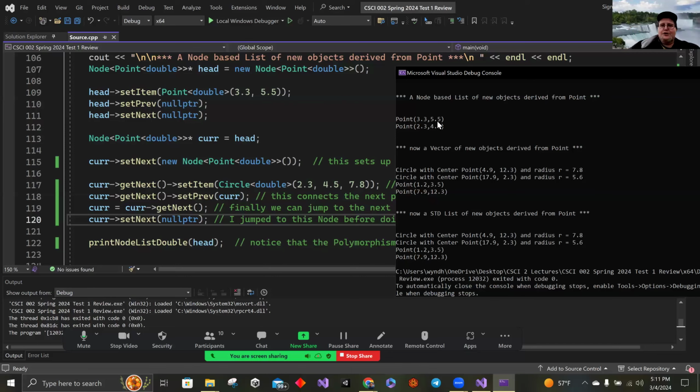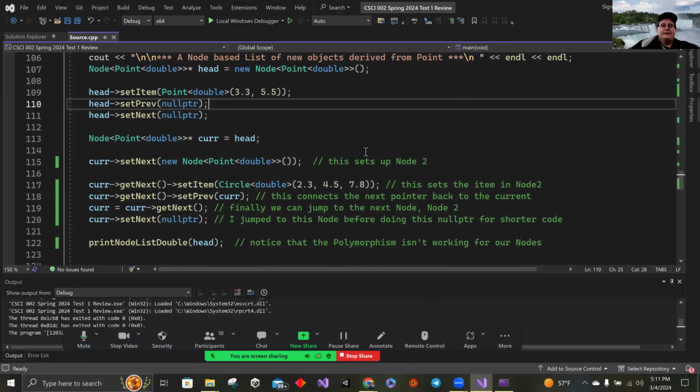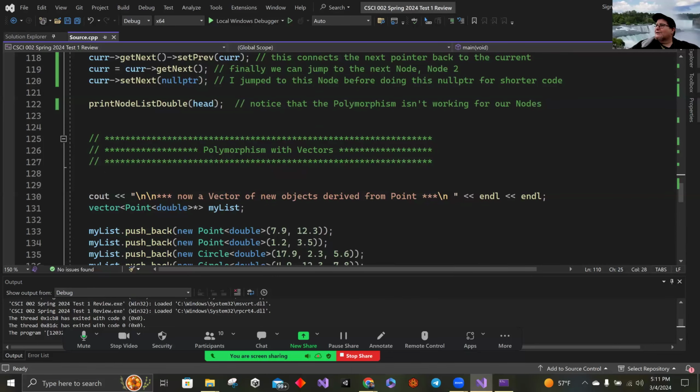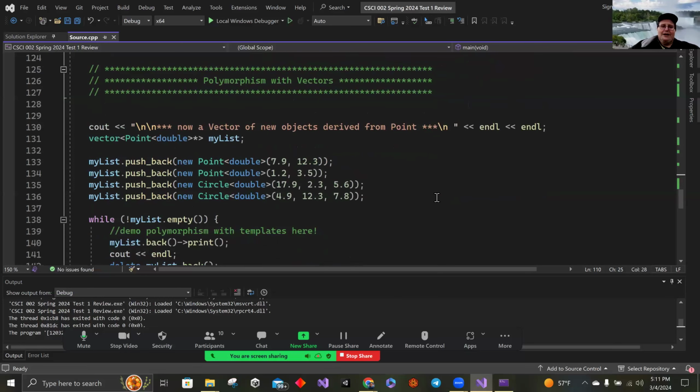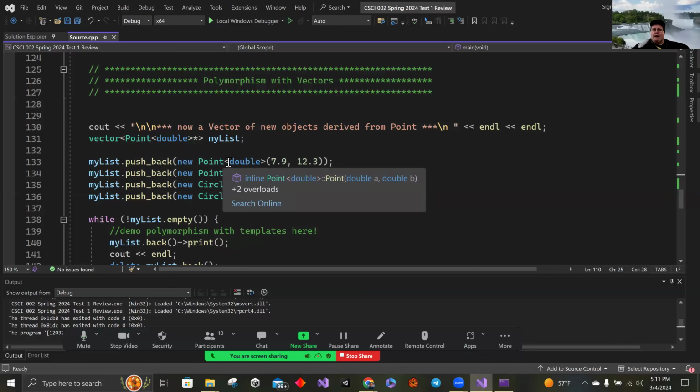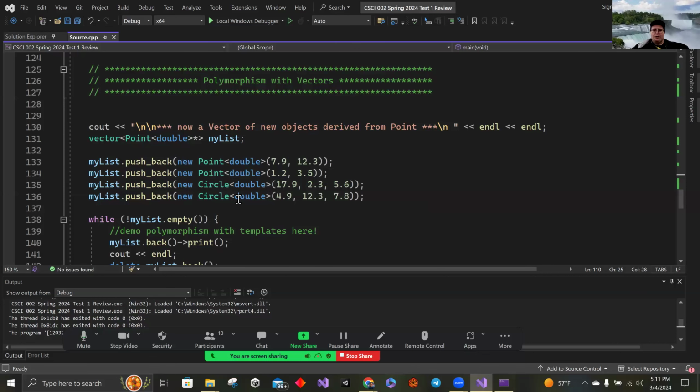We do have things that do work well with inheritance though. For example, vectors. So if you want to do the inheritance stuff, you probably want to do a vector. So I did the vector here. I did point double my list. And so my vector is called my list. It takes in points, but this one will show inheritance. I put in 2 points and then 2 circles.